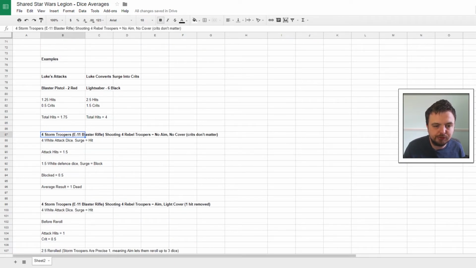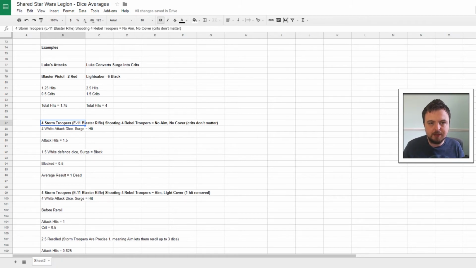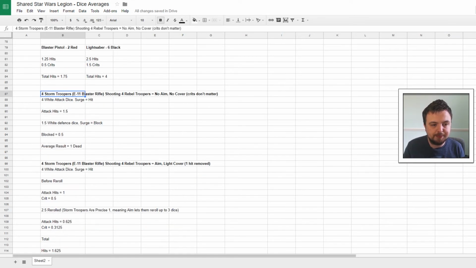4 stormtroopers shooting at 4 rebel troopers, but with no aim and no cover. In this game, an aim by default lets you re-roll 2 dice, we think. And cover, I think if it's soft cover, it's 1 hit removed, and if it's hard cover, I think it's 2. But basically, if there's no cover, then the crits don't really matter. So in this case, the stormtroopers have 4 white dice. The surge equals a hit.